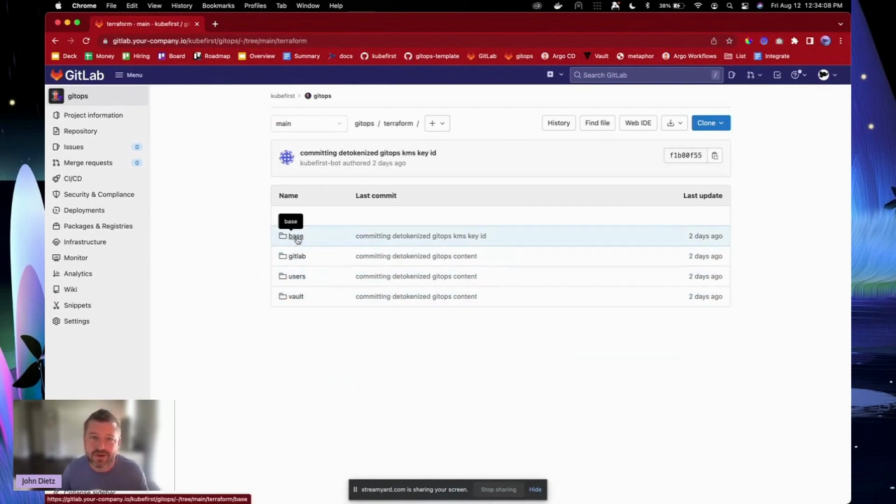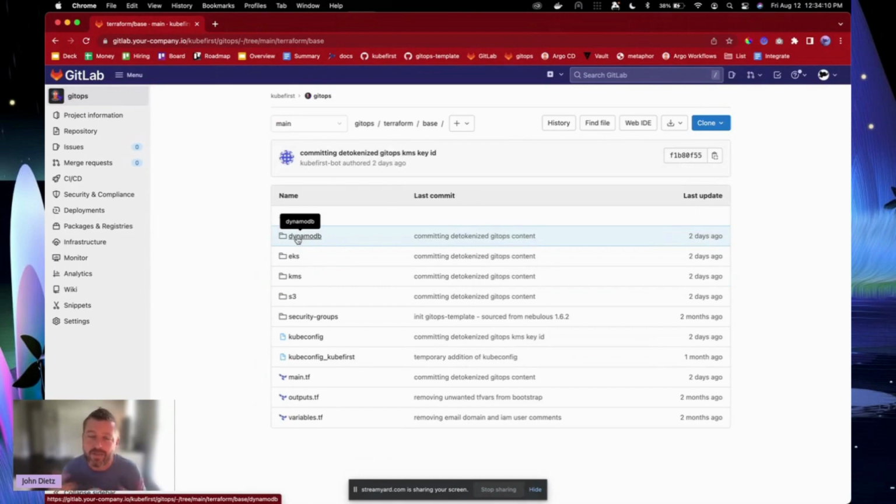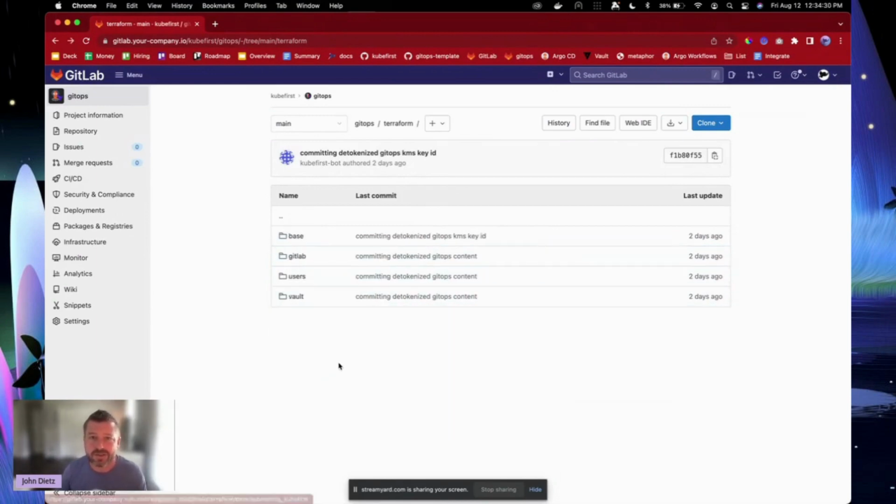The base directory has almost all of the AWS cloud resources. This is how we bootstrap the Kubefirst platform. It includes your DynamoDB backend for Vault. It includes your S3 buckets for state storage, KMS keys for encryption, your EKS cluster, some security groups, etc. We also manage GitLab itself.